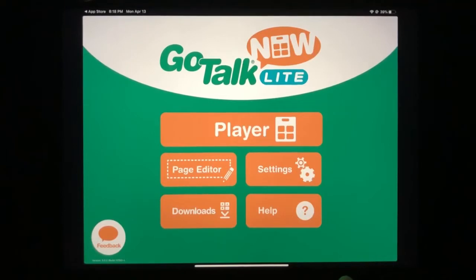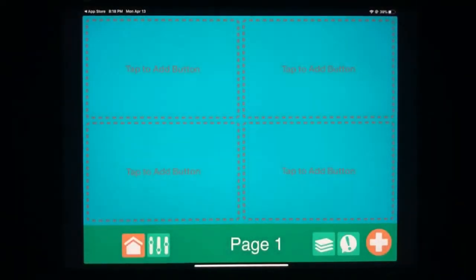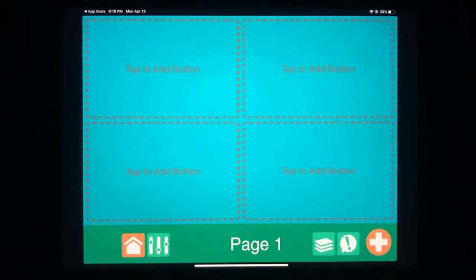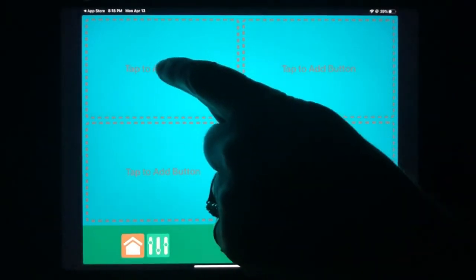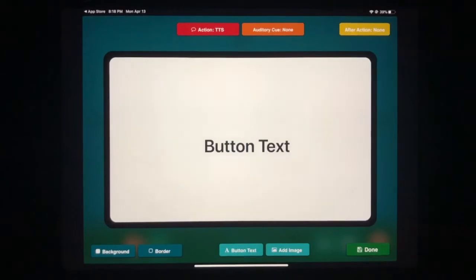So we're going to create a page, and we're going to do that in the page editor right here. The first thing that we're going to do is tap to add a button up here. I want to create 2 buttons because I'm going to use them for a repeating line book. So I'm going to have students say a couple of repeating lines. One of them is "Go away, I'm grumpy."